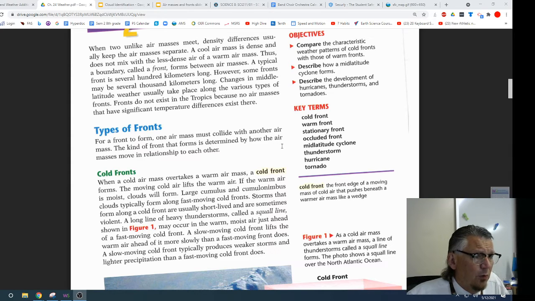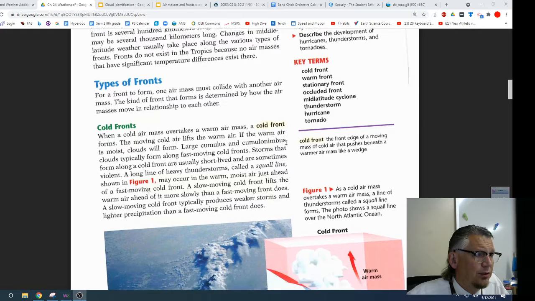Types of fronts. For a front to form, one air mass must collide with another air mass. The kind of front that forms is determined by how the air masses move in relationship to each other.